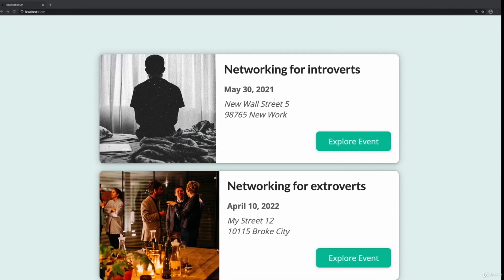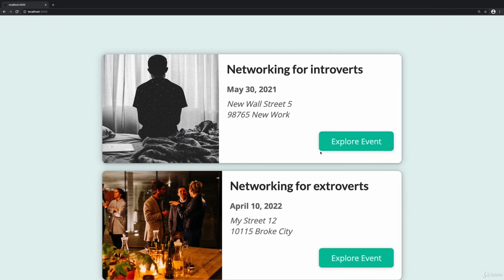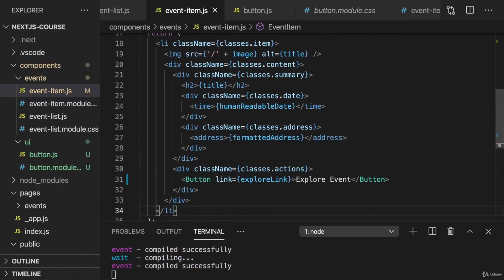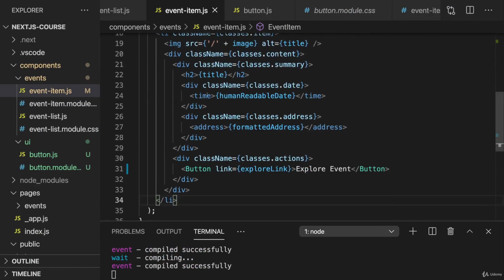If you now save all files, you should have this button look here. Now, adding a button was one important thing. I also want to add a couple of icons to ensure that the event items we're rendering look a bit nicer. For this, I prepared some icons for you, some icon components which you find attached.